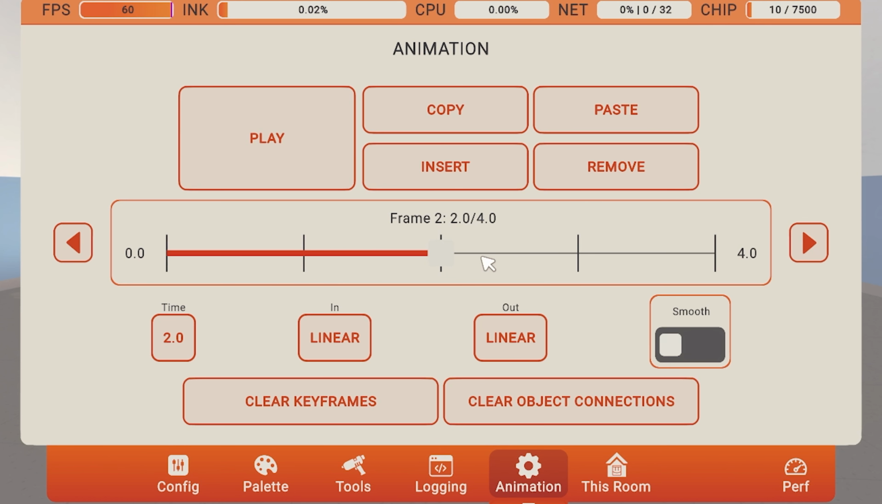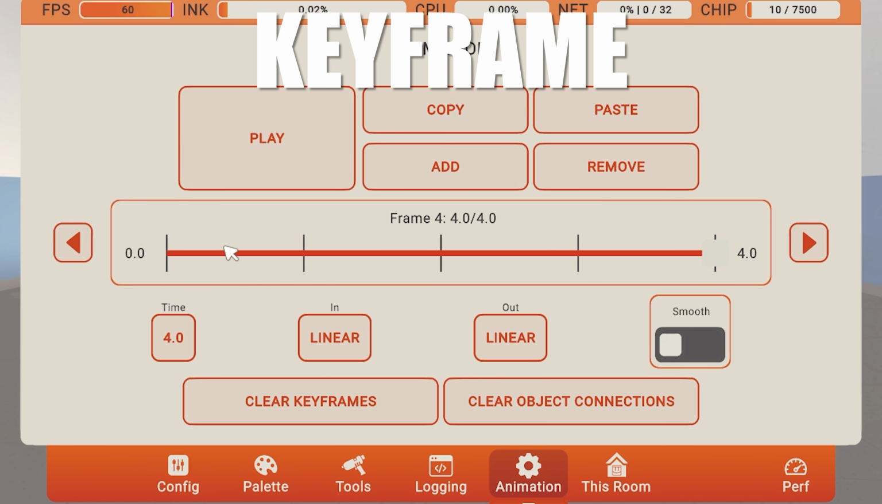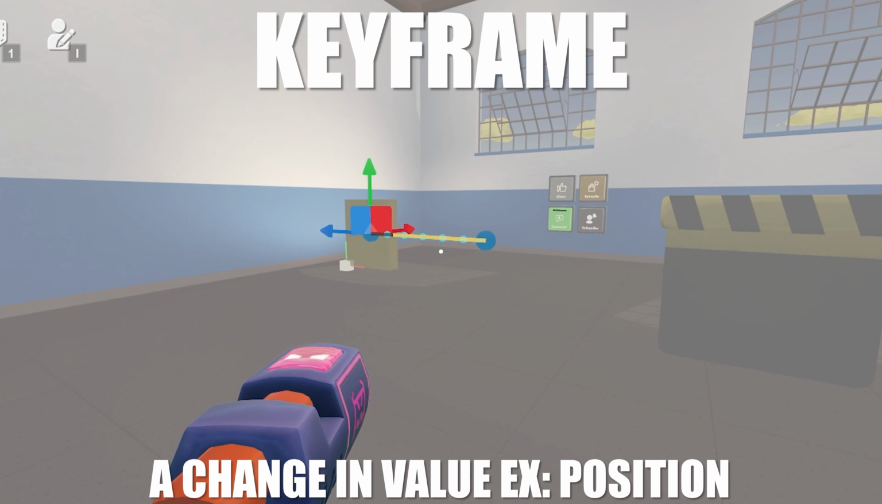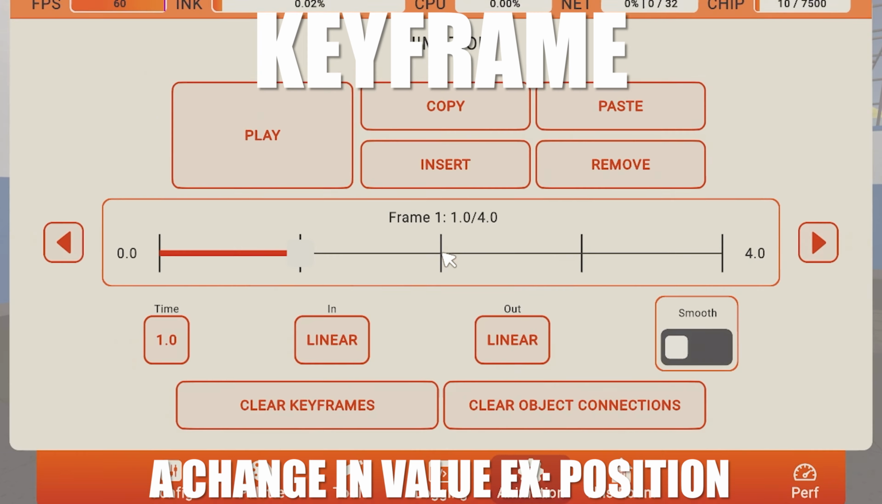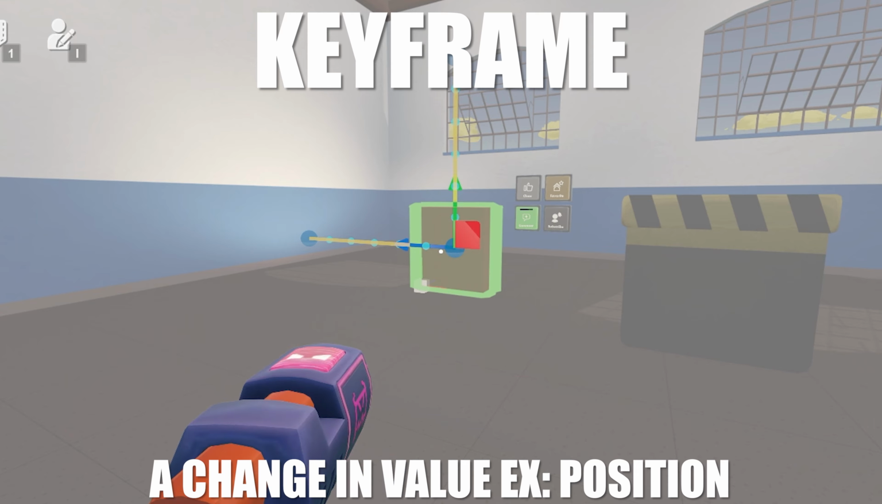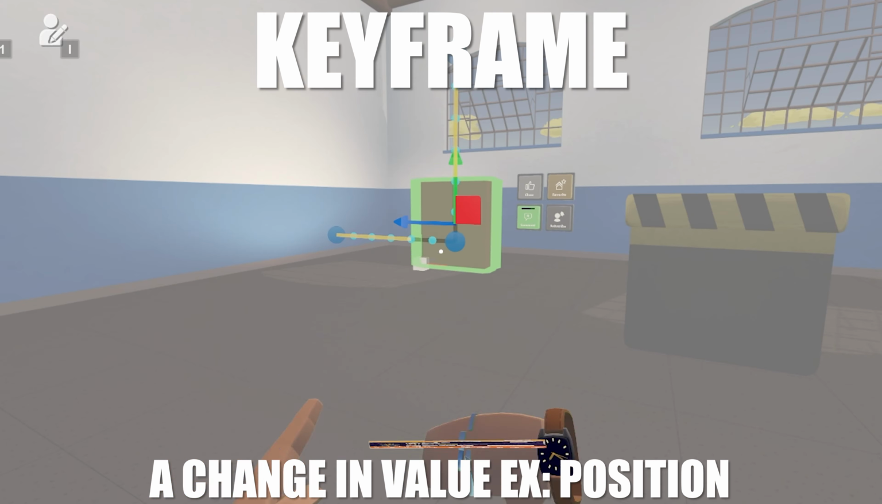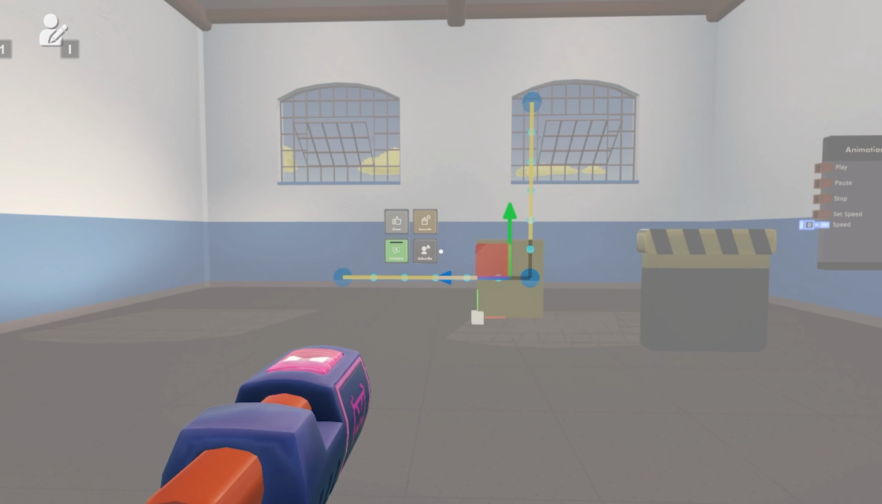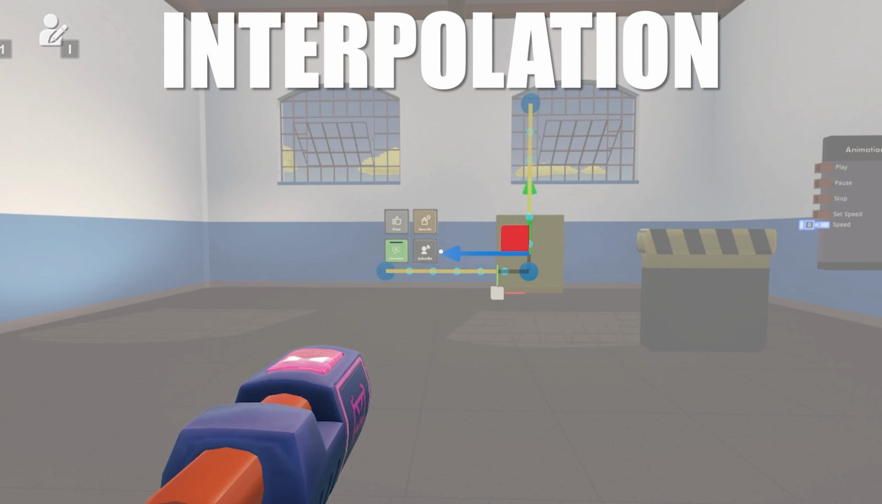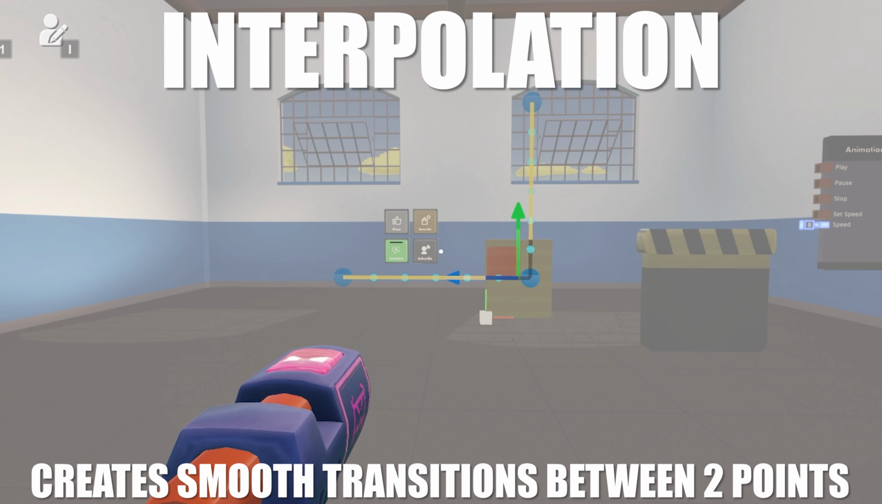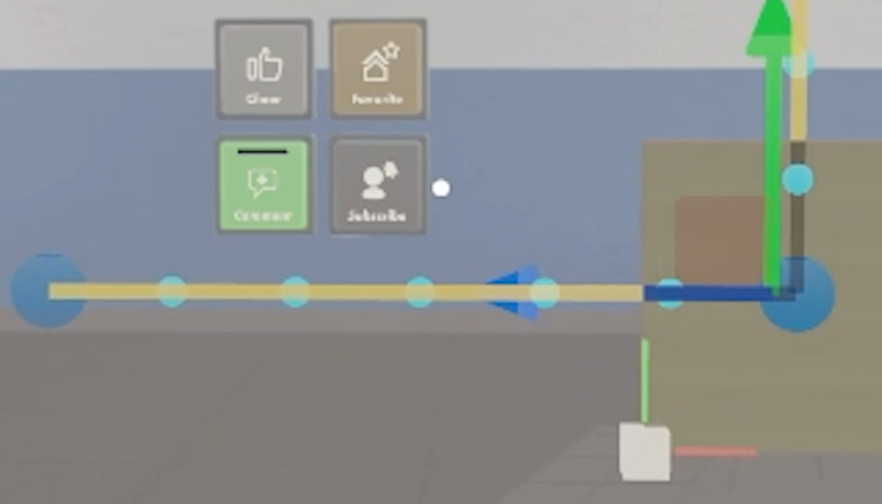Each point you record in the timeline is called a keyframe. A keyframe tells the animation controller, hey, at this time the object should be here. Motion is automatically filled in between all keyframes. This is called interpolation. So if you put a keyframe at point A, another keyframe at point B, interpolation does the rest, which is by the way what that line's for.